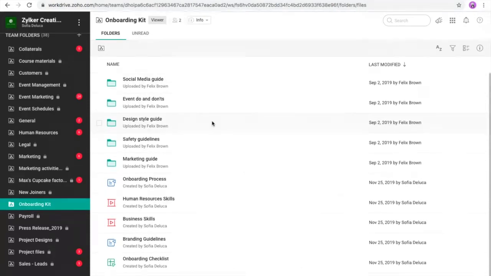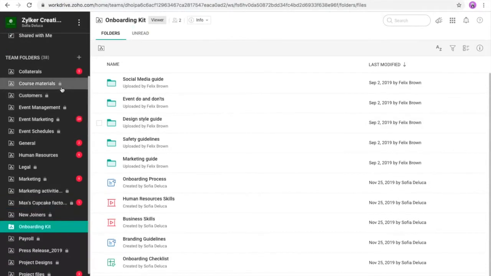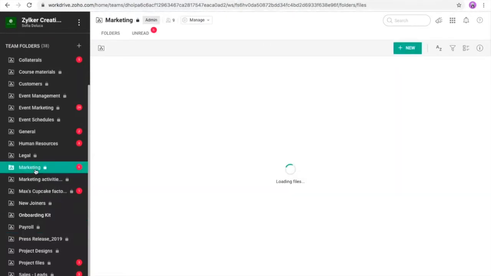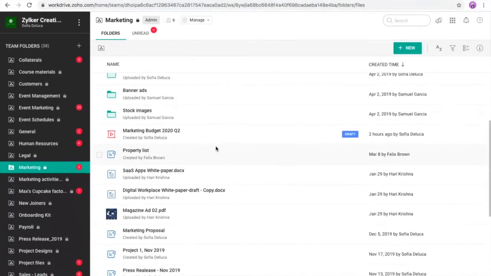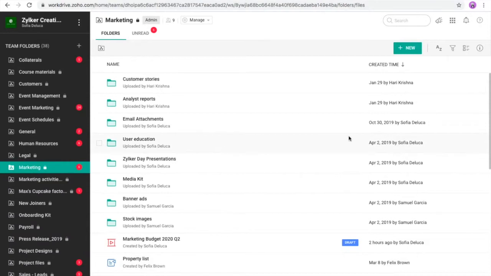Now the second type of team folder that WorkDrive offers is the private team folder. For a private team folder, you need to invite members to it. Only then will they have access to the documents. The little locks that you see here on the left next to the team folder names denote that they're private team folders. I'm going to pick one here for the demo. Like I mentioned, only the invited members will have access to all the files that are available here.